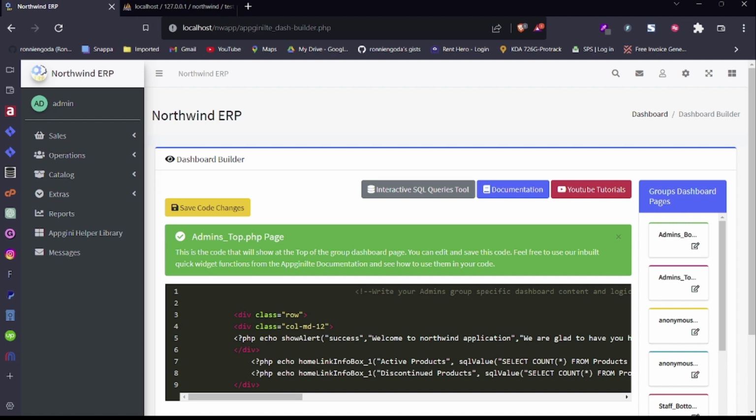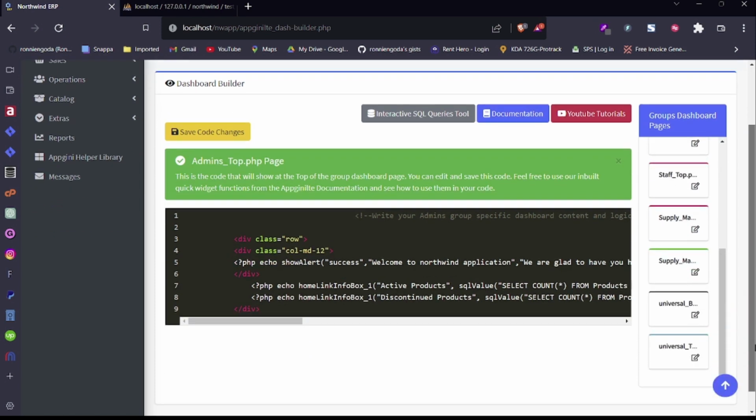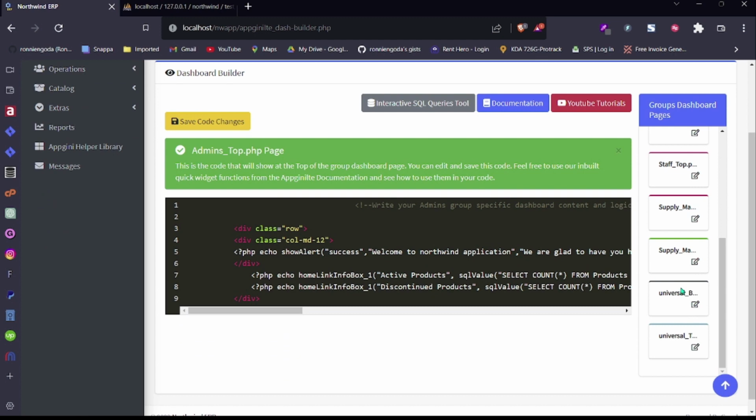These two anonymous files will be available if you want to have code for the anonymous group, and we have the other ones for universal. Universal basically means dashboard components that are applicable to all groups, so you don't need to edit each individual group one by one. If you have 100 groups or 20 groups, but the components are the same for all of them, you could use these two files, universal bottom and universal top. The components you put here will be displayed for all the groups in the same way, so you edit once. Because if you do it for each group, you have to edit all those files for those groups.